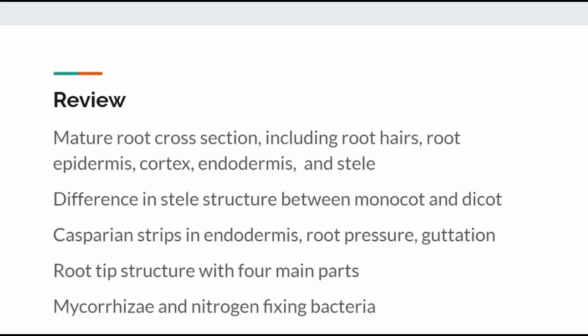We built a cross-section of a mature root, including the root hairs and root epidermis, the cortex and endodermis, and the stele, which includes the pericycle, conjunctive tissue, and vascular tissue. During this, we covered the differences in the structure of the stele between monocots and dicots, including being protostelic versus siphonostelic, as well as monocot steles containing piths. We talked about Casparian strips in the endodermis that prevent apoplastic transport and force symplastic transport so the root can control what enters the vascular tissue and how this creates root pressure and can lead to guttation.